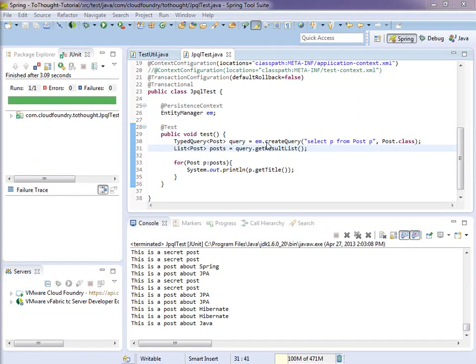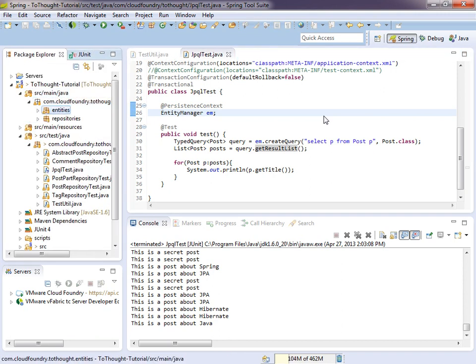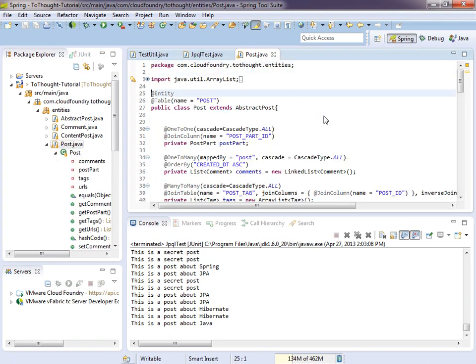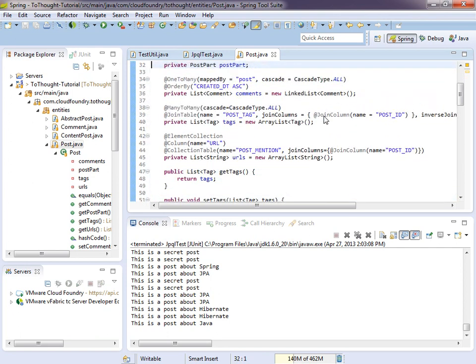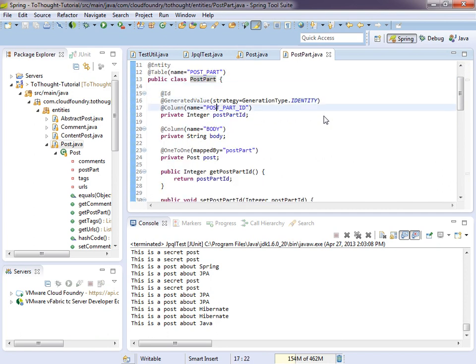Using JPQL, we can also grab composite objects from our entities. So for example, in our object model, if we look at our entities, we see that the post class has a post part composite object, and that post part object has a body. Let's retrieve the body of the post part for a post.